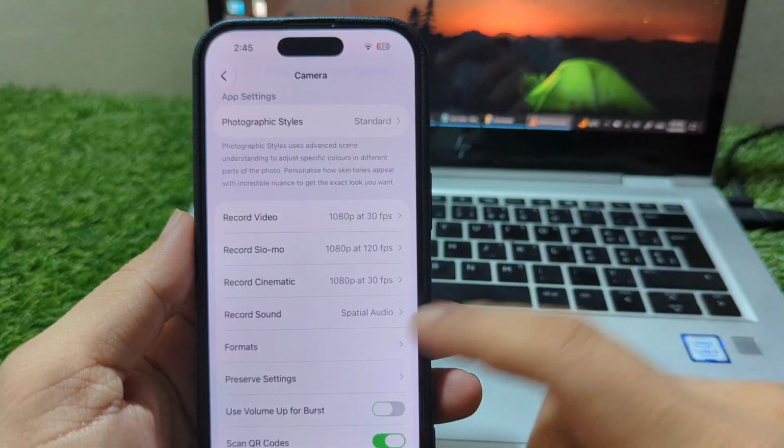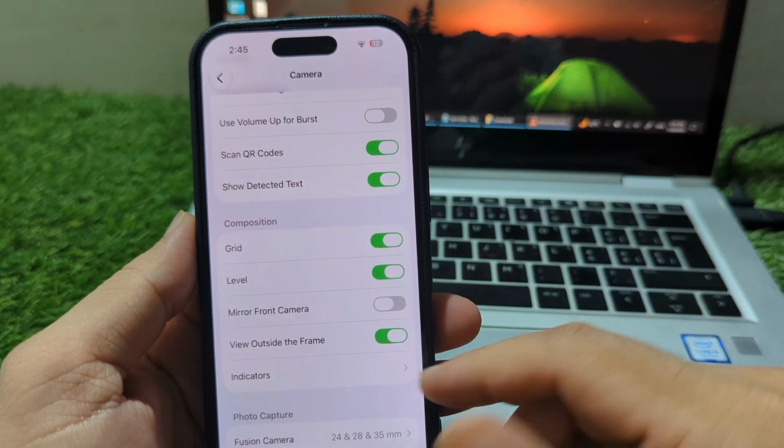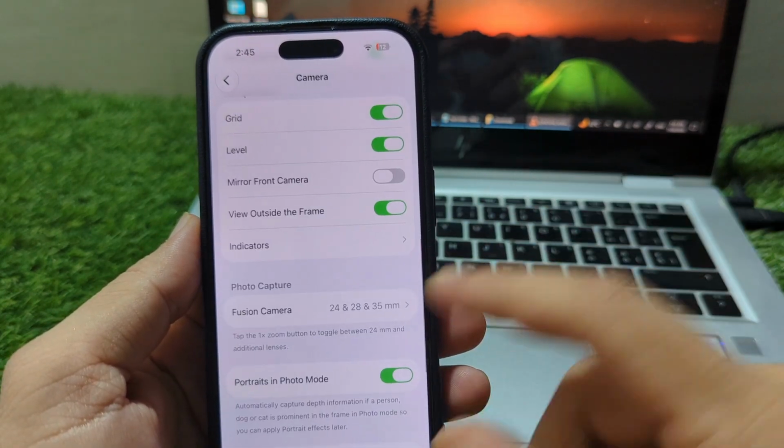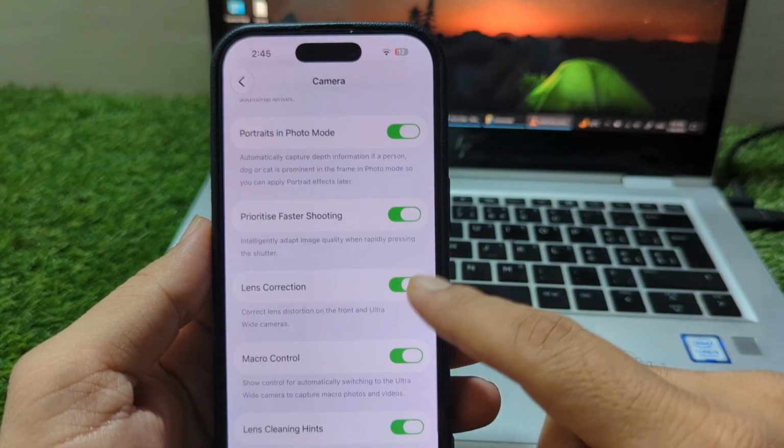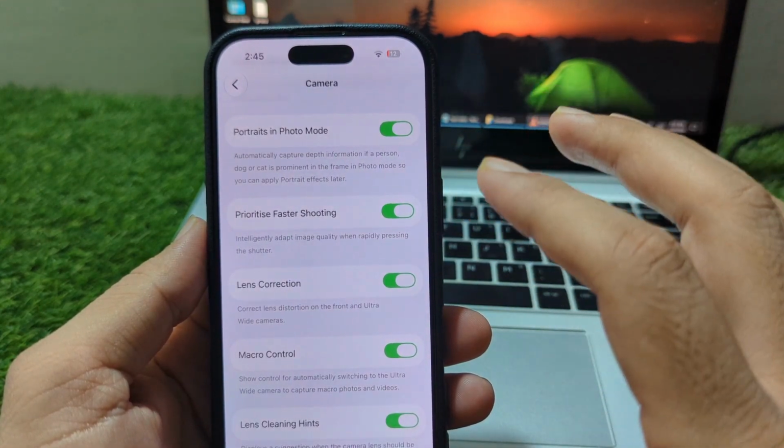Finally, turn on view outside the frame and prioritize faster shooting if they're available on your iPhone. These features help you capture moments more quickly and give you extra flexibility when framing your shots.